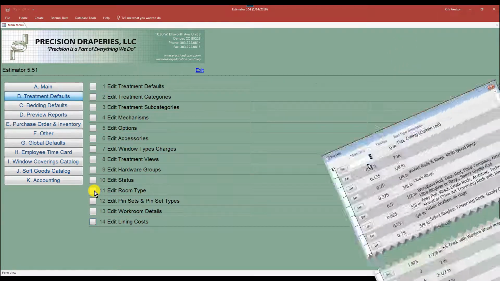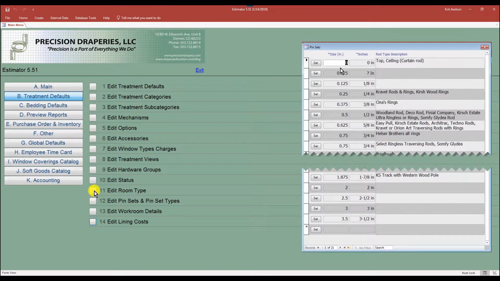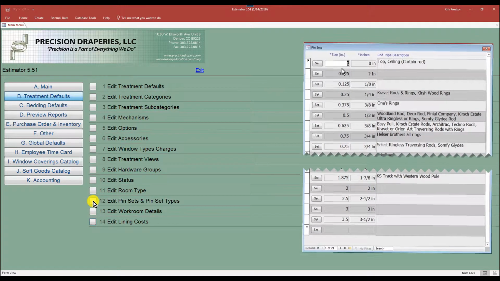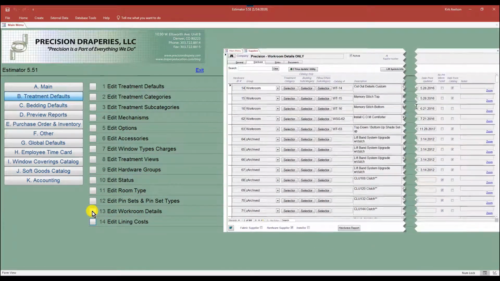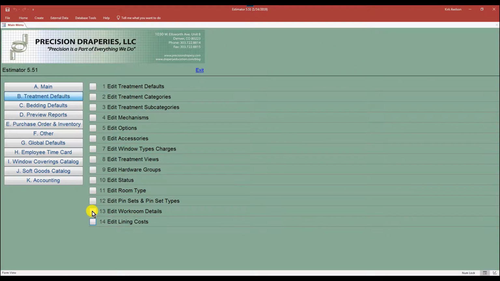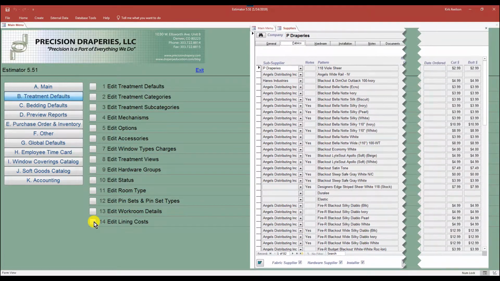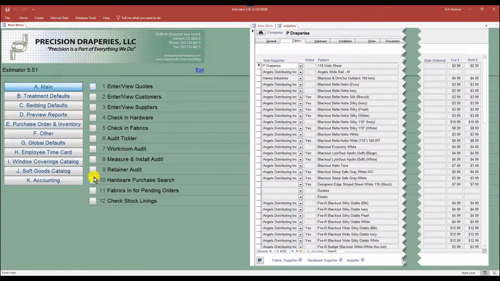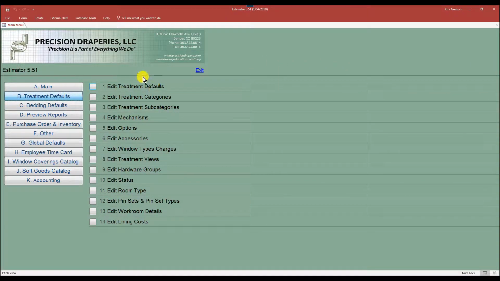And then edit pin sets and pin set types. This is really where you set up your pin set and then you have a brief description of what it is. And then you've got edit workroom details. This actually opens up a supplier table, and that is where they're listed. And then you've got edit lining costs, which also opens up a supplier, and it's identically the same form as on window A. Check stock linings opens up the same form. So that is it, a quick summary of treatment defaults.